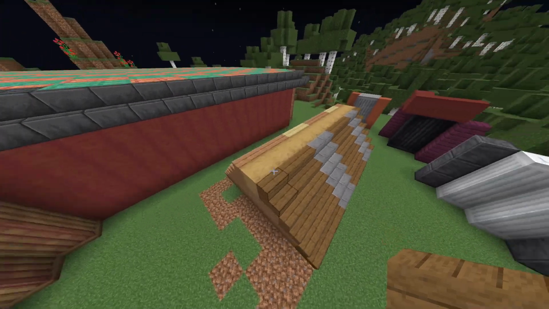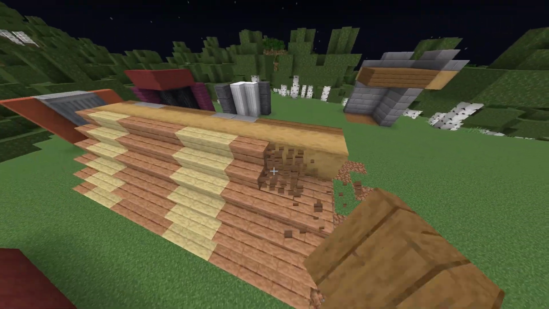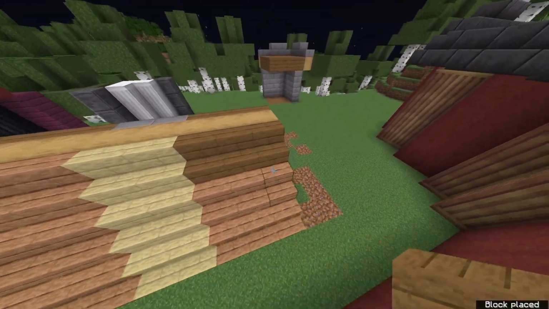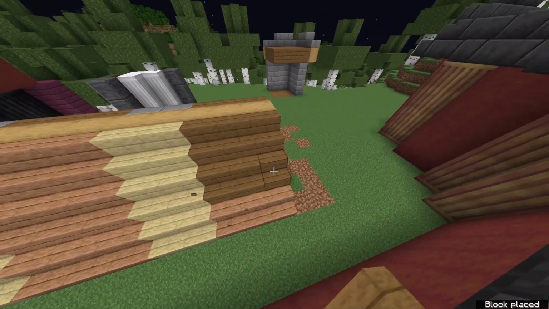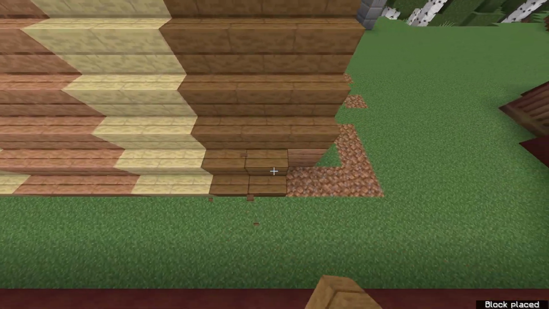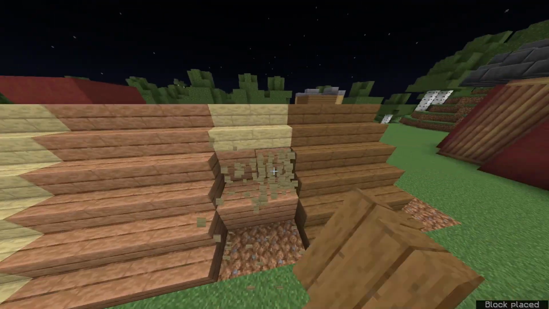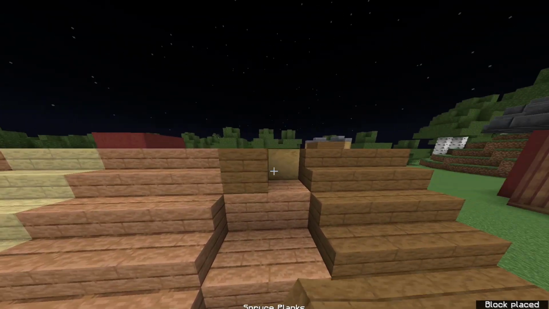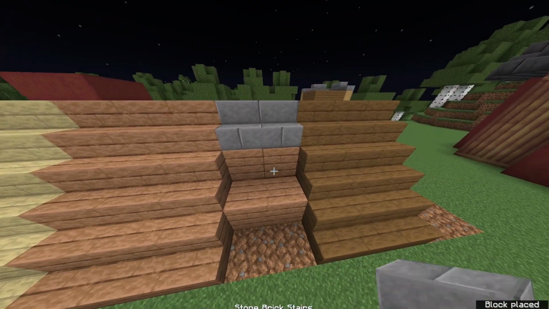So this color scheme just gives me a warm feeling. Kind of reminds me of an old cabin. Or a cottage. More like a cottage though. Less like a cabin, more like a cottage.